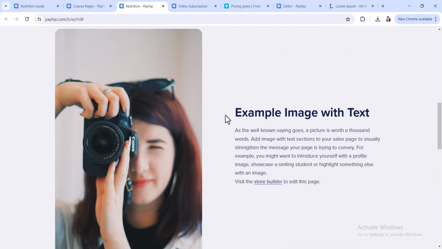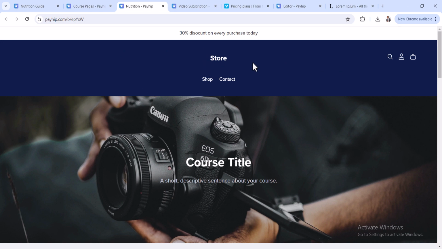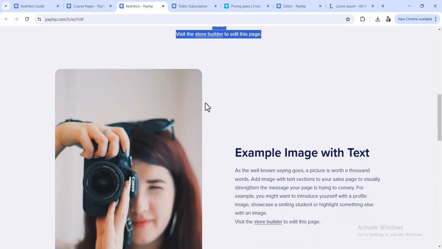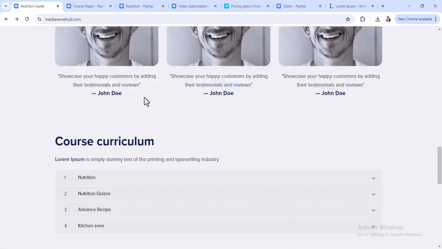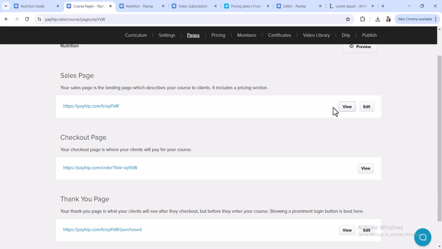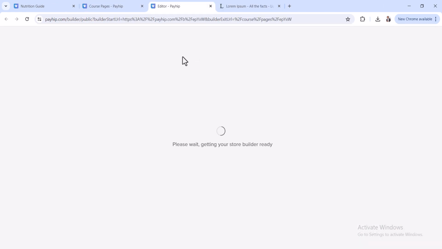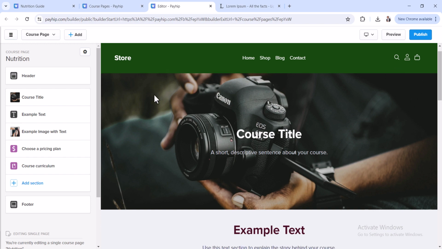Now, again, we have some extra design that comes by default. So this is the page that we're going to edit. We are going to edit this page to look exactly like this particular website, the demo website. So how do we do it? I'll simply click on edit. When you click on edit, it automatically takes you to the Payhip store builder.